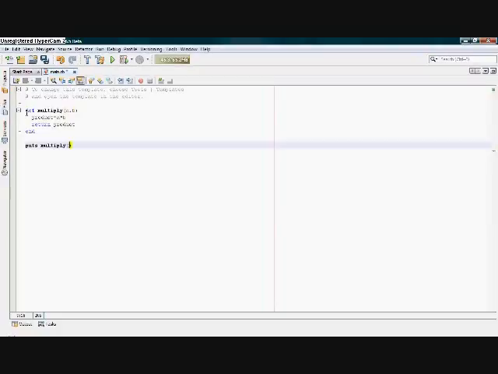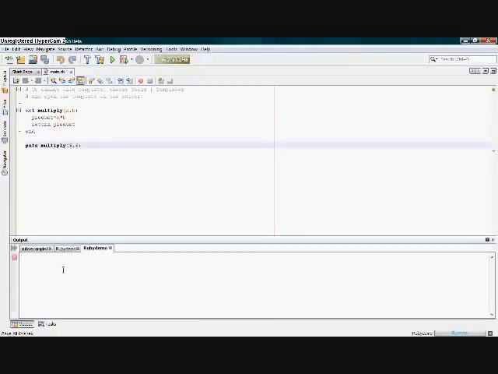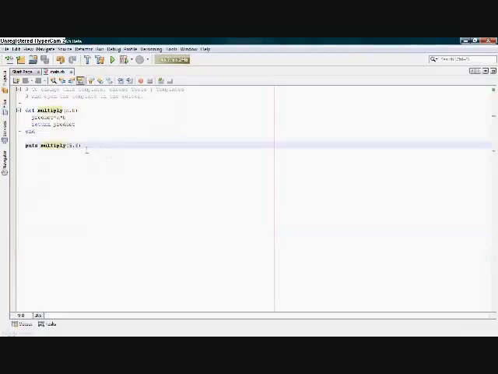I pass 5 and 6, so the answer should be 30. Let's see whether it's working correctly or not. It gives 30, so my function is correct. That is how functions work.